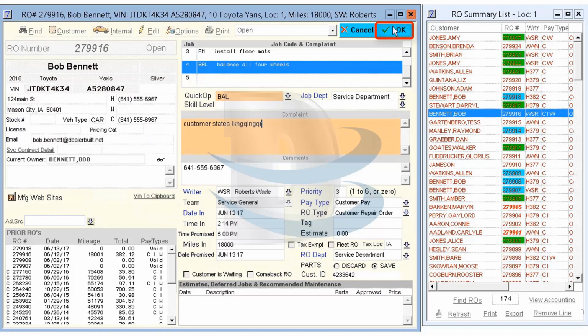Simply click OK and you are done. Congratulations! You have successfully learned how to add or edit a customer complaint on the RO.